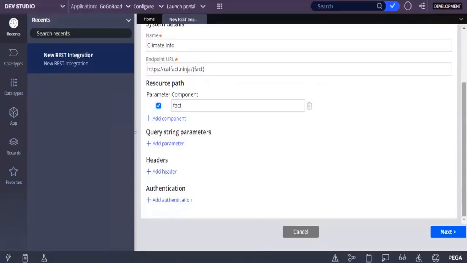Here, the query string, parameters, headers, the authentication. These are all provided by the business whenever you are working in your organization. You have to get an authentication. This is a free API, so there is no authentication here.